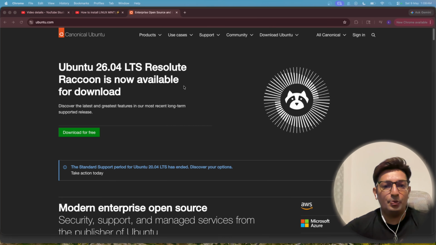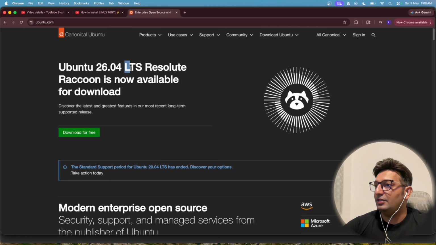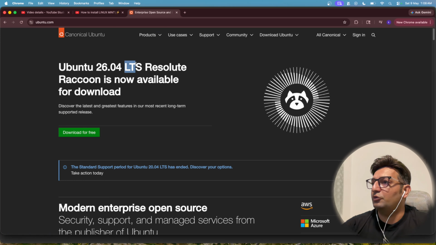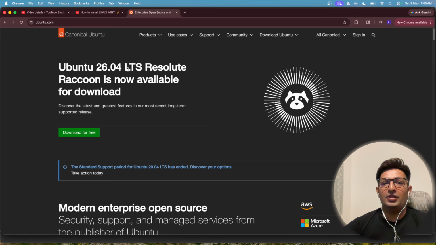So let's welcome Ubuntu. We are on the Ubuntu website, and it is managed by Canonical. Canonical is the company that manages Ubuntu releases, and the current release is 26.4. You will see this term LTS, which means long-term support. It comes by default with long-term support of 5 years, so each version is still supported by Canonical for the next 5 years at least. Okay, so that's one thing.